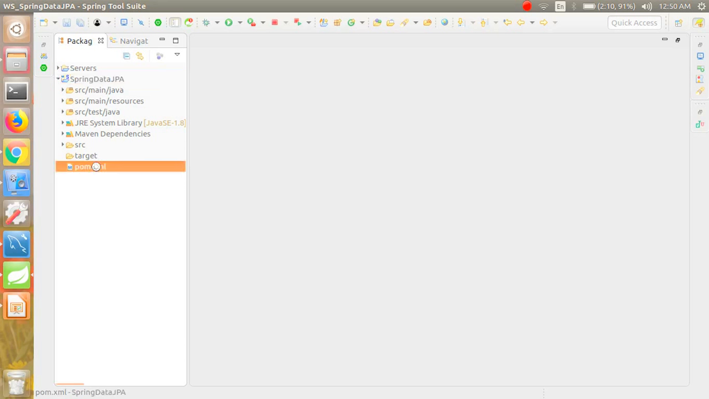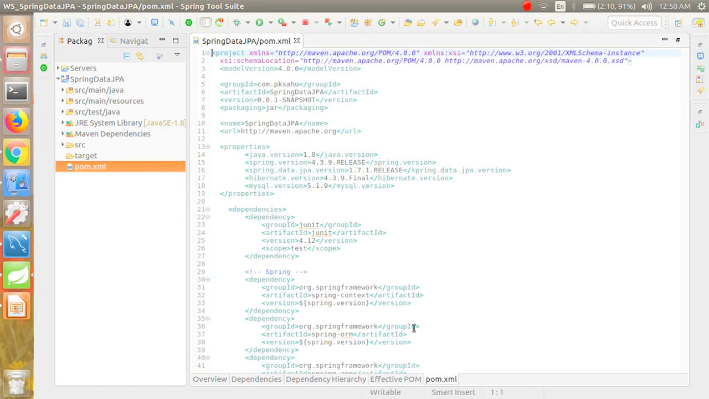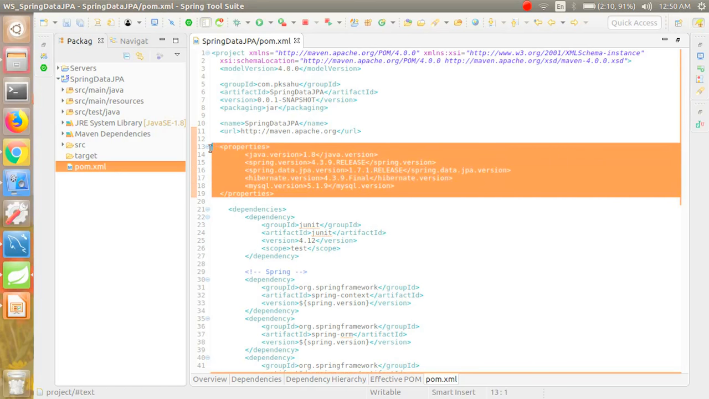Let's open the pom.xml file. This is the version information I already mentioned: Java 1.8, Spring version 4.3.9 release, Spring Data JPA 1.7, Hibernate 4.3.9, and MySQL 5.1.9. These are the properties which are required, and in the dependencies we will use these properties.